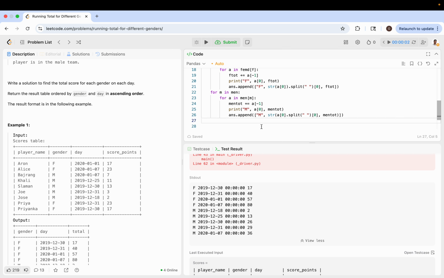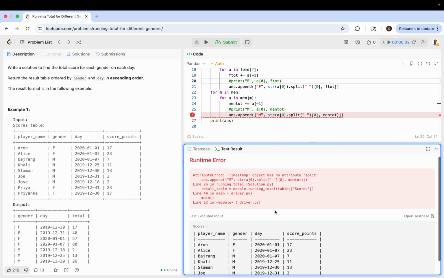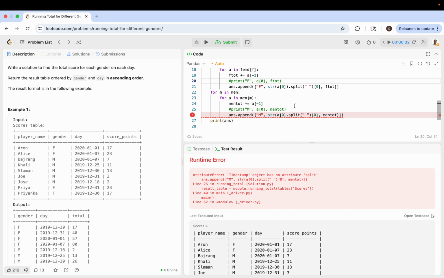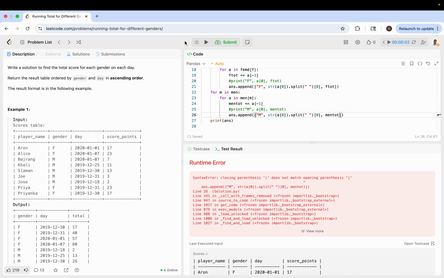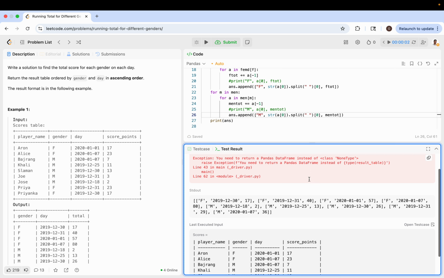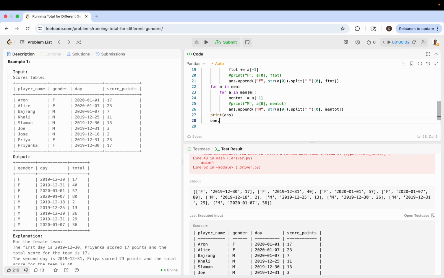Well, the day is already sorted. So let's actually just print our answer list to see. Okay, cool. That looks correct. So we're just going to go ahead and create our three columns.